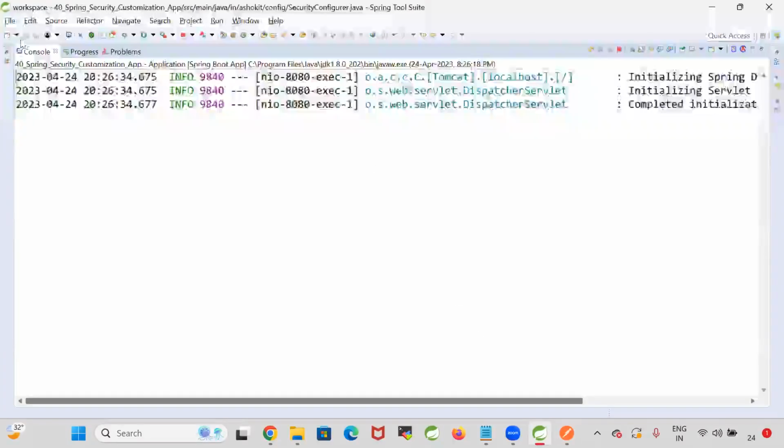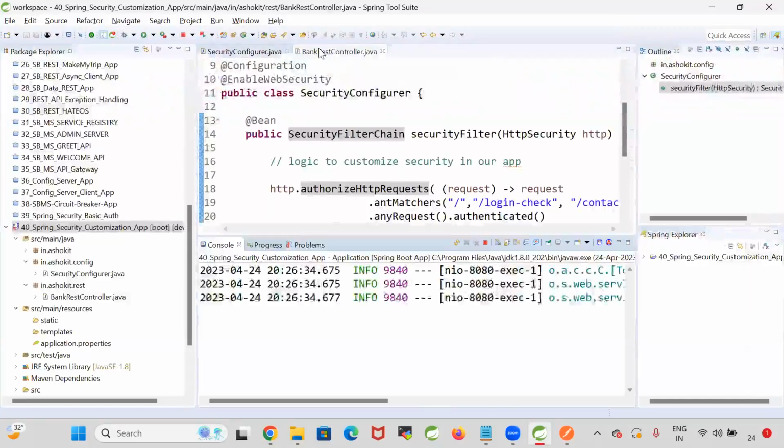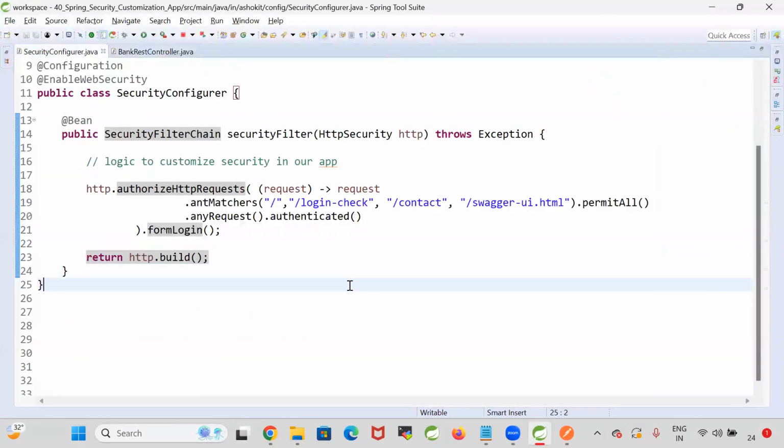Are you able to understand how to customize that security? So by default, whenever you add the security starter, it will secure all the methods that are available in our application. By default, all the methods will be secured in our application.